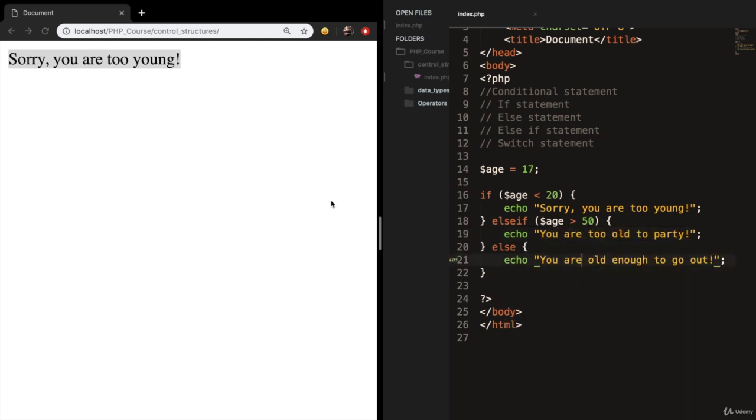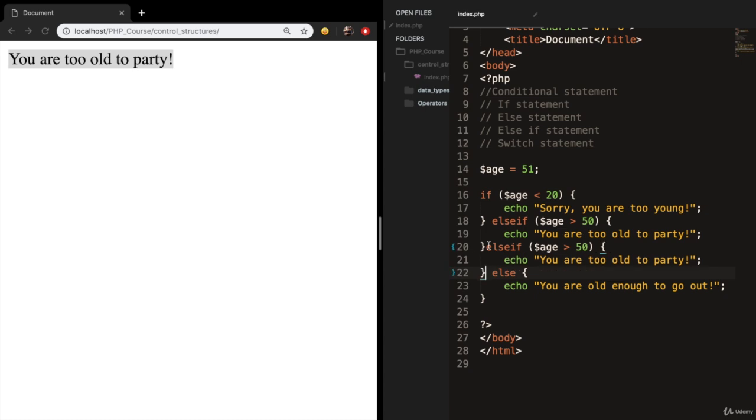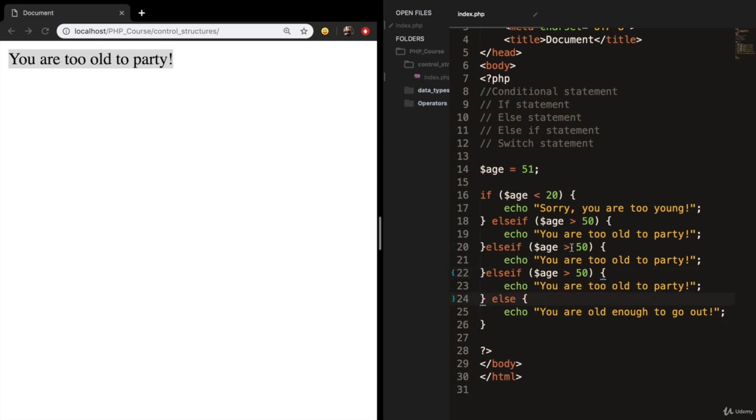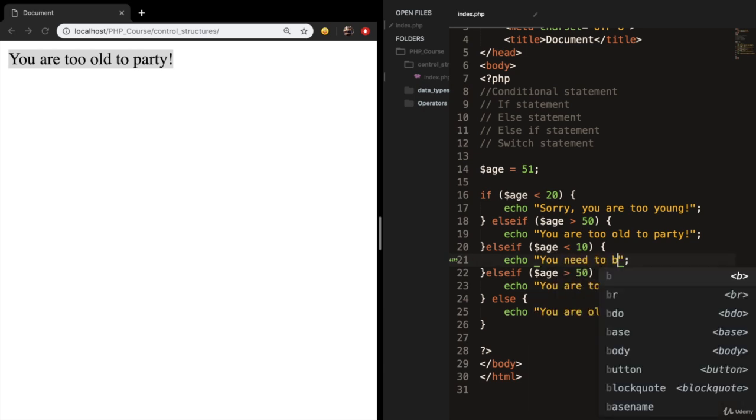So let's save it, refresh it, age is 70. So the first if will be executed, but if we change it to 51 and refresh it, you can see that the output is "you are too old to party." You can add as many else if statements as you want. So let's copy paste it a couple times. So let's say that we want to see if age is less than 10. And then we want to print out, "you need to be in bed."